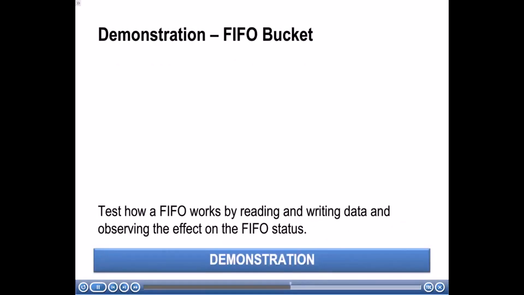Okay, so in this next portion, we're going to do a demonstration, and we're going to take a look at how FIFO works with writing and reading, and how many elements are in the FIFO, and we'll take a look at overflow and underflow as well.